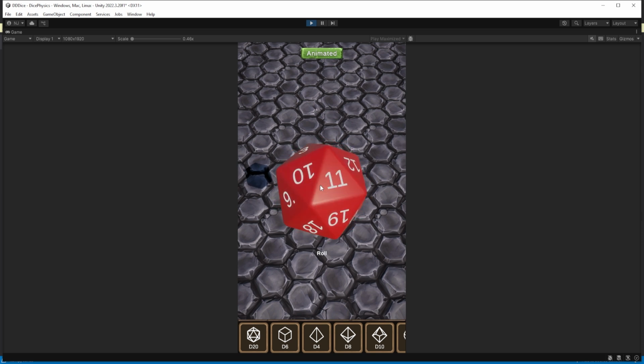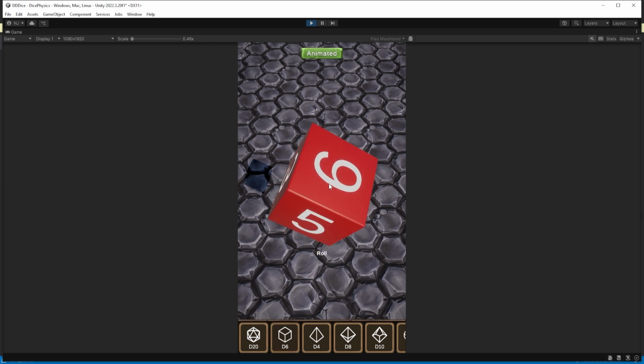And now you can see that when I click the screen, it selects a face and that face then rotates to face the camera. We also then have the number on that face highlight yellow. I can do it again, and you can see that it selects a different face, and I can do it for each one of my dice. This mechanic works for all the different dice I have.